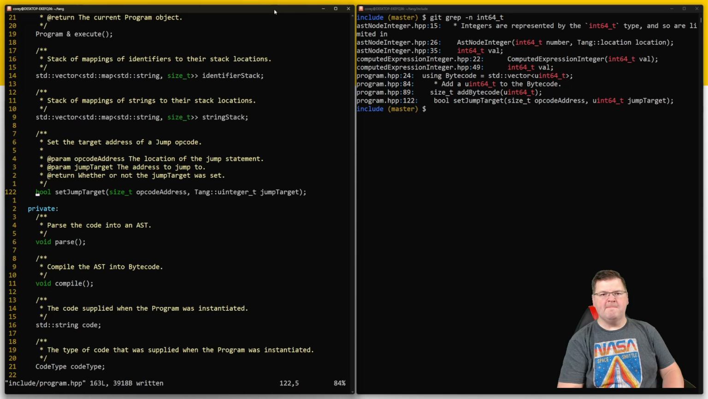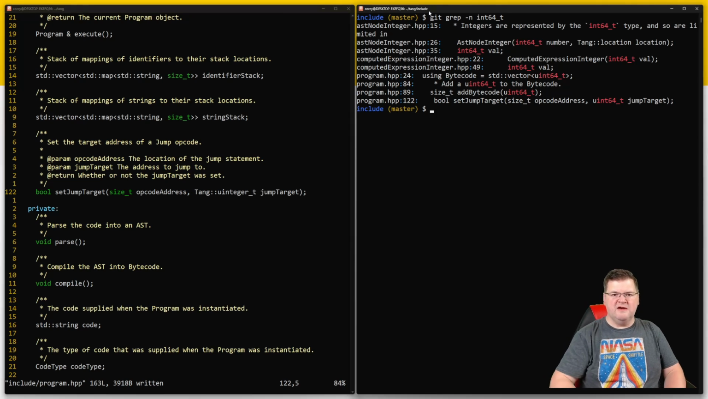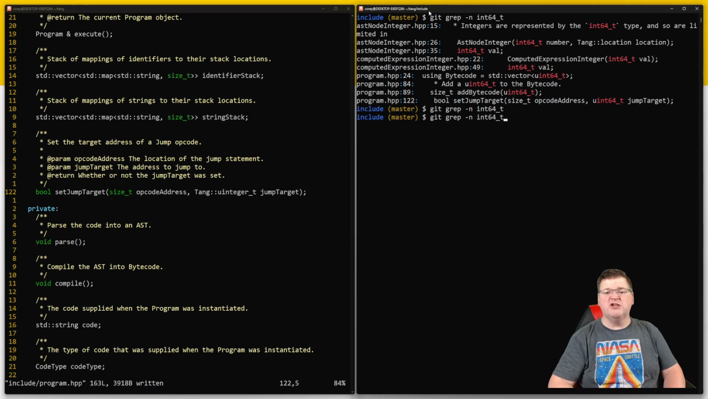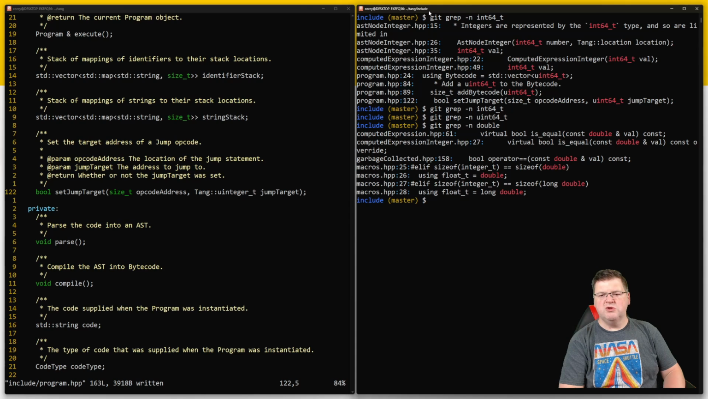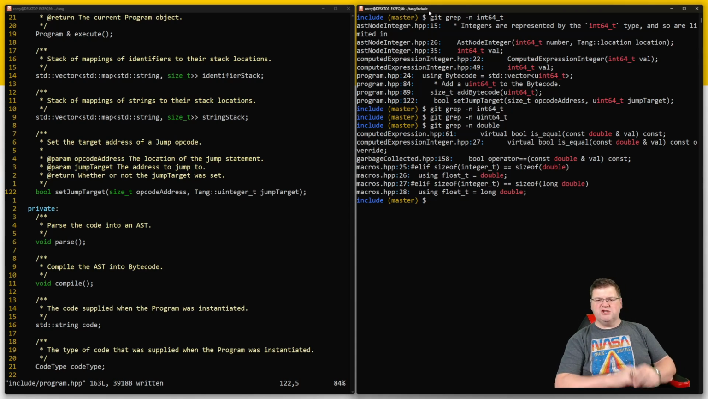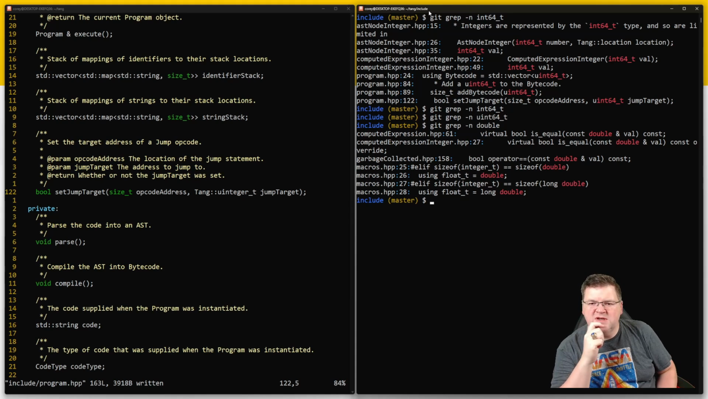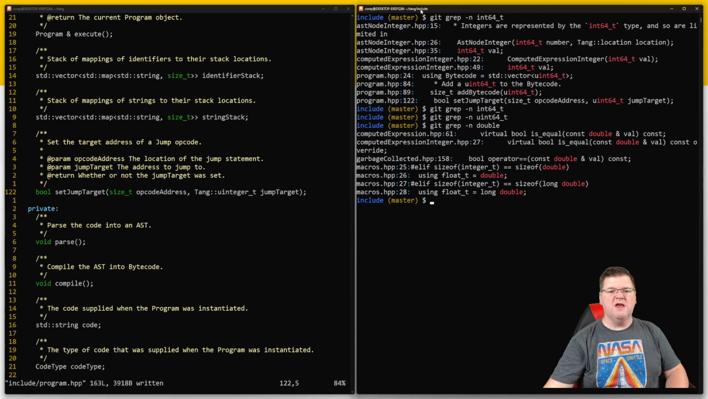Okay. Now that I've done that, over here I'm going to rerun my git grep and nothing shows up. And if I look for uint64_t, nothing shows up. And if I look for double, this should be fine. Wait, computed expression is equal double. The equal and the double equal should be fine, and the macros, of course, it's fine. All right, so I think we're okay with the include files.